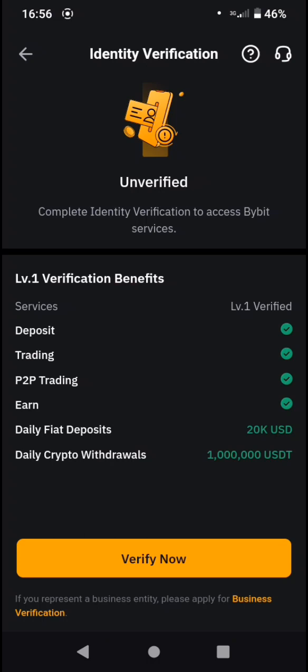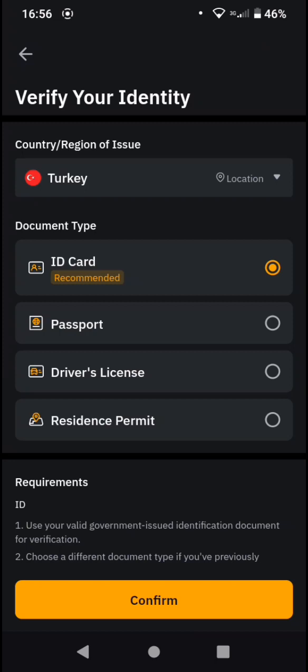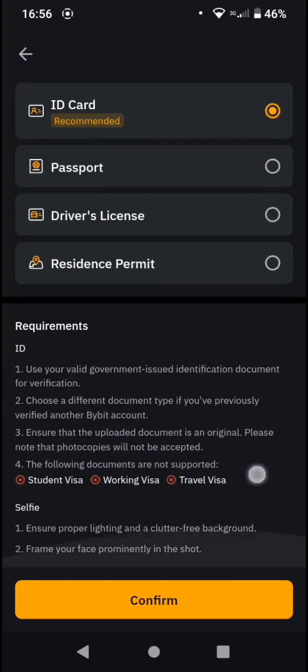Okay, like this. So you scan the front of your document, and basically you just complete and tap verify now. After which you are good to go. You are also going to take a selfie.